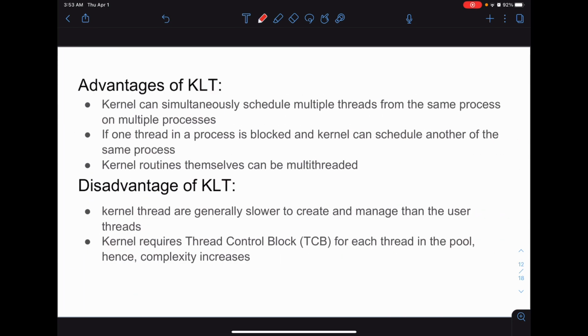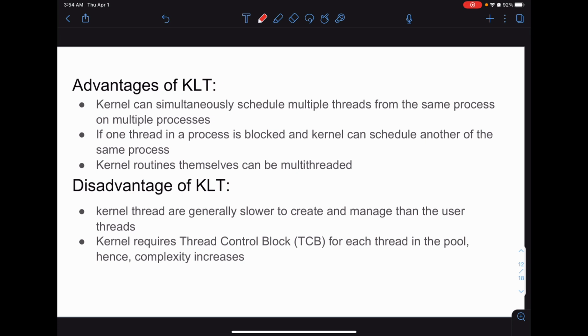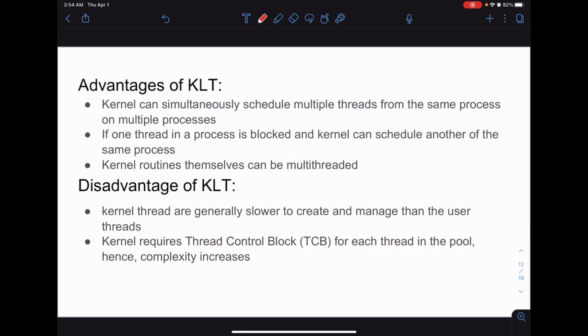The advantages are that the kernel can simultaneously schedule multiple threads from the same process on multiple processors. If one thread in the process is blocked, the kernel can schedule another thread of the same process. The kernel routines themselves can be multi-threaded. The disadvantage of KLT is that kernel threads are generally slower to create and manage than user threads.